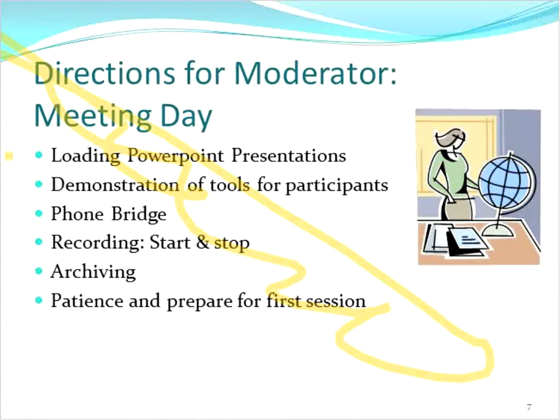And the last thing I would tell you is patience and preparation for that first session. Because if they didn't do what you asked them to do by logging in early or doing other things, it's going to disrupt your whole session for the first half an hour. So try to be as patient as possible, but really try to encourage them to do all that stuff ahead of time.